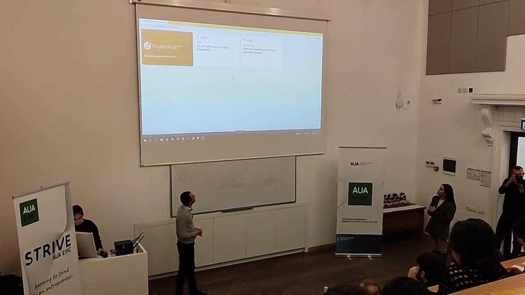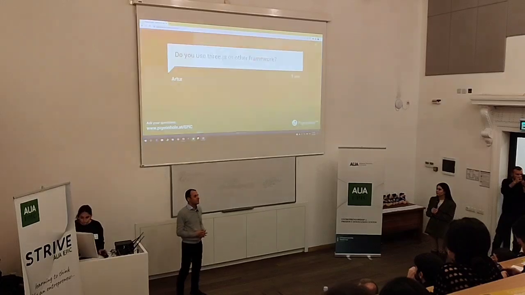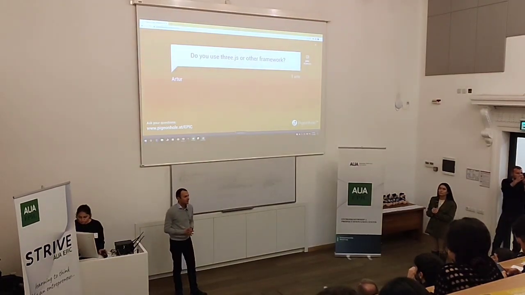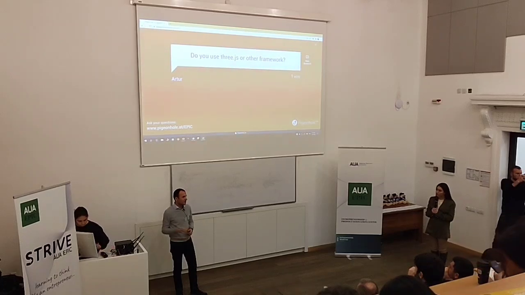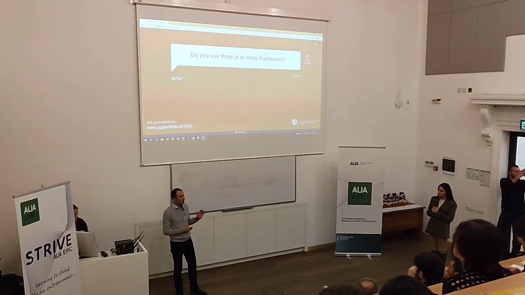Do you use 3GS or other framework? We did use 3GS. It's a cloud-based software. We use another kernel for the geometry, but for taking it online and doing the computation, we use 3GS.